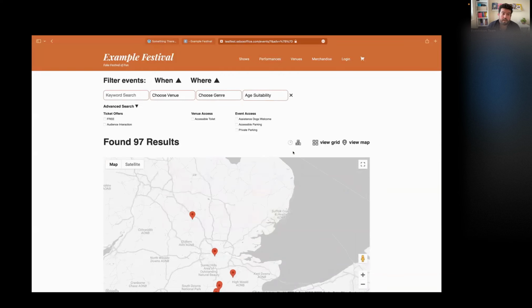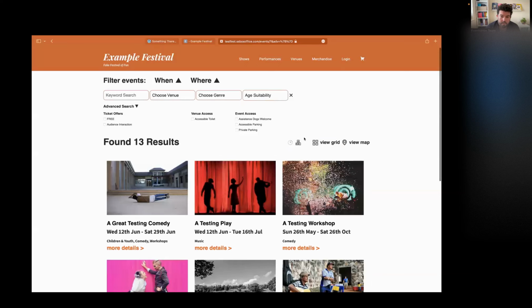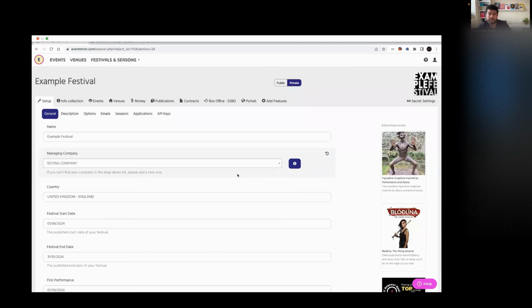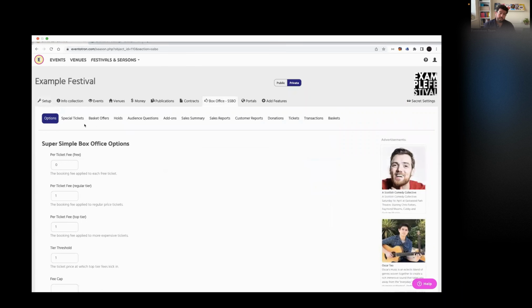So that's how you can build up a lot of different search options. So we'll leave the website for a second and have a look at what you can do with special offers and special types of tickets. So back in Eventotron, most of your setup, if it's not to do with what the website looks like, will happen in Eventotron.